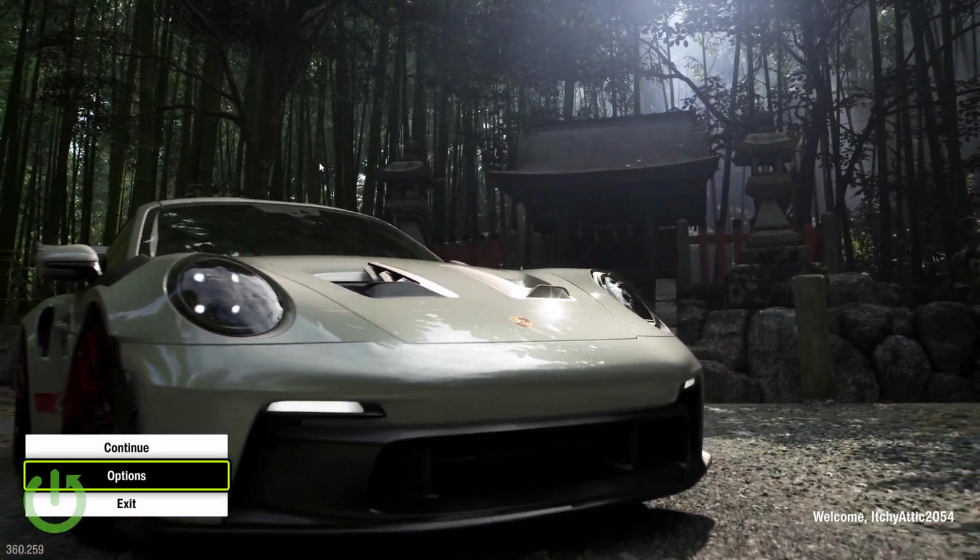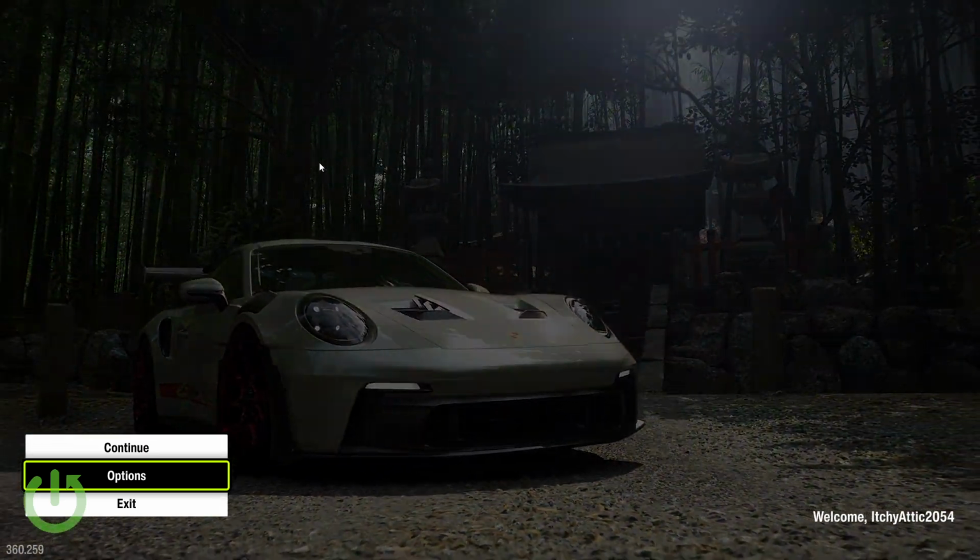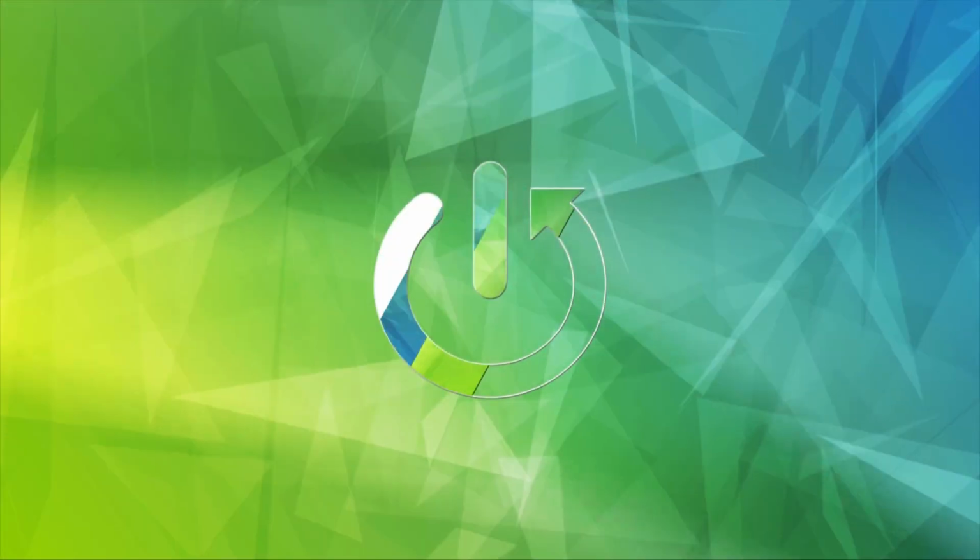Hello everyone, today I'll show you how to change the graphics quality in Forza Horizon 6.